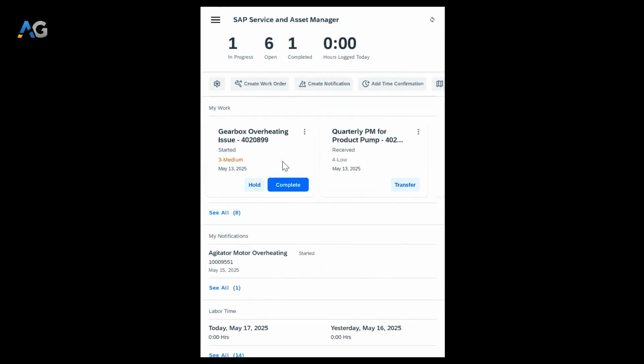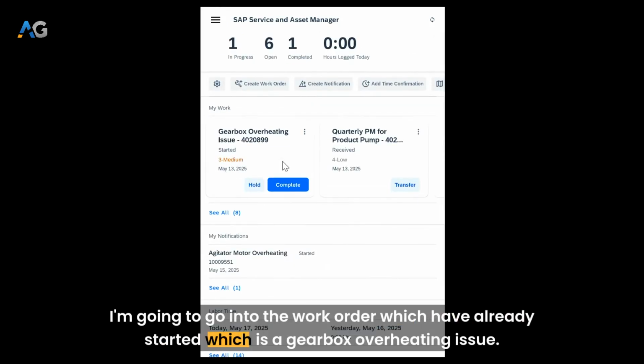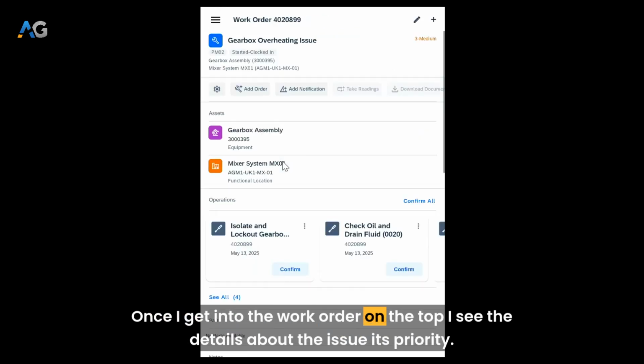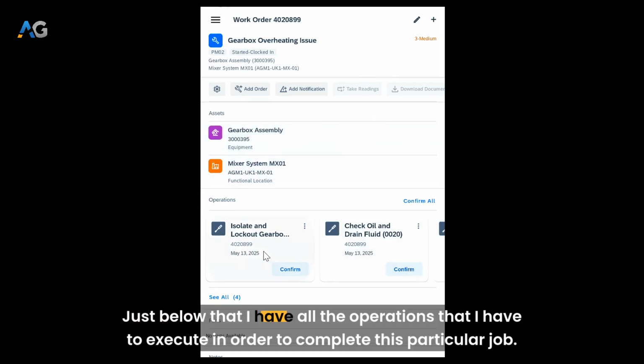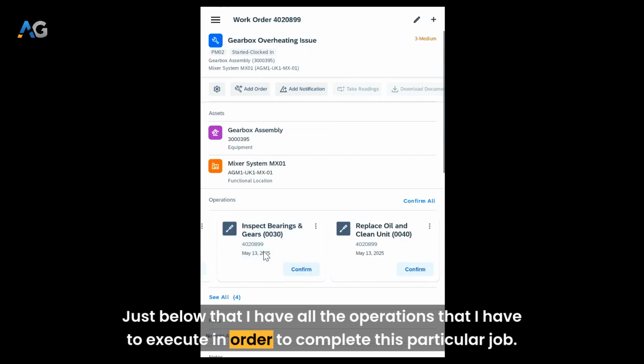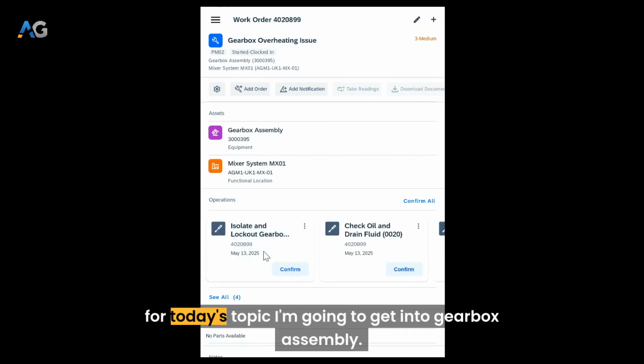I'm going to go into the work order which I have already started, which is a gearbox overheating issue. Once I get into the work order, on the top, I see the details about the issue and its priority. In the middle of the screen, I have the particular asset that I'm working on, in this case, gearbox assembly. Just below that, I have all the operations that I have to execute in order to complete this particular job. For today's topic, I'm going to get into gearbox assembly.